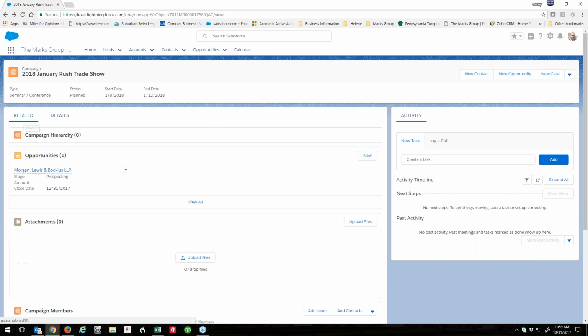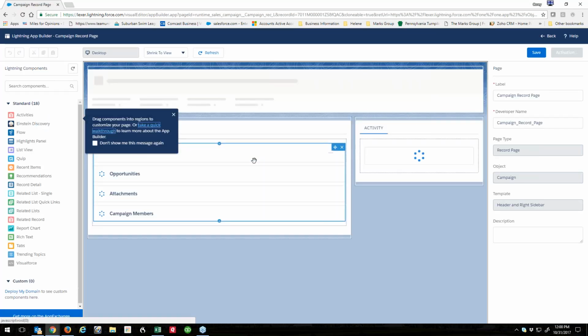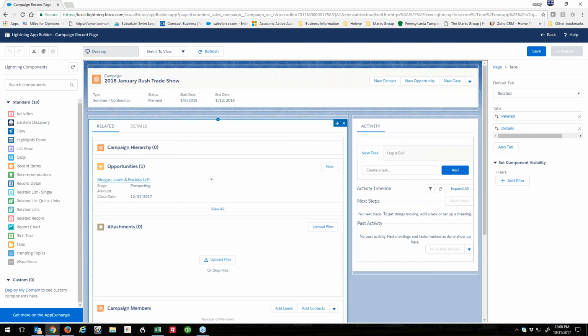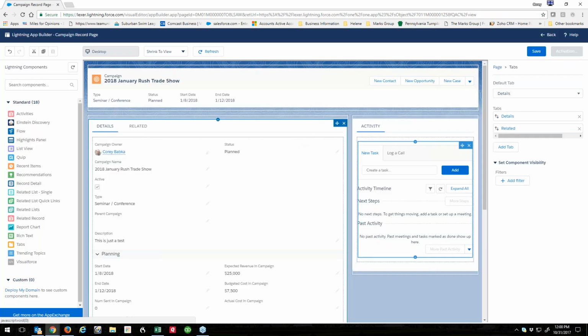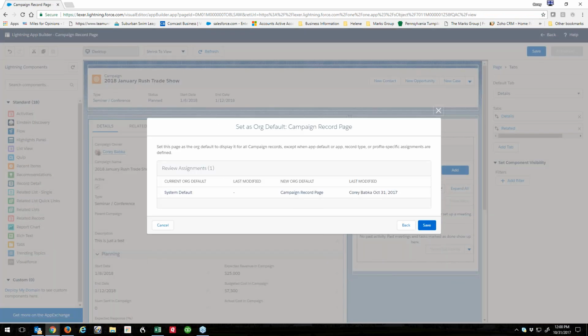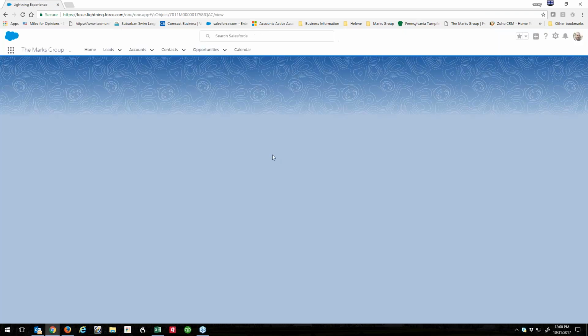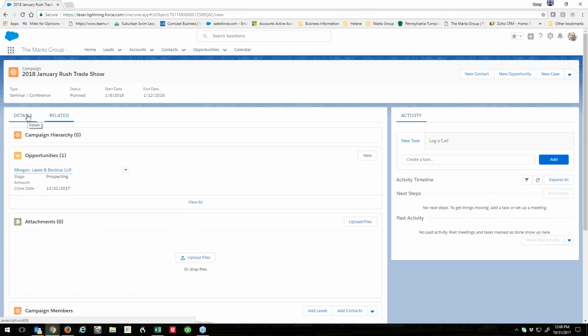Little teaser for next month. See how everything you go to is always related first? Well, I can go here and say edit page, and I can actually change that. That's what I was working on this week. I want to put details up first, and the details are actually the default. I can save that, activate it, save it, and now I should be able to go back, see that campaign, and my details is right here first. My related is right there where I think it should be.